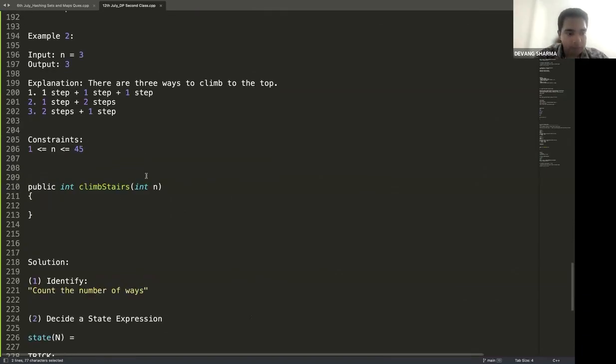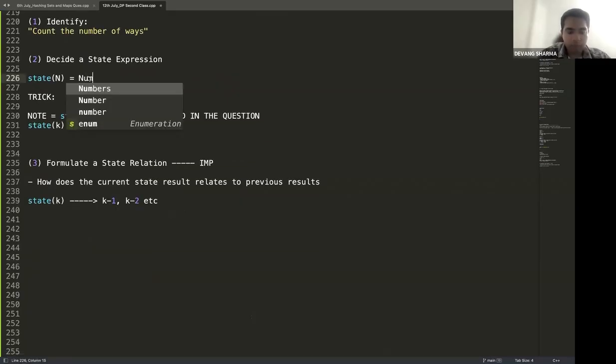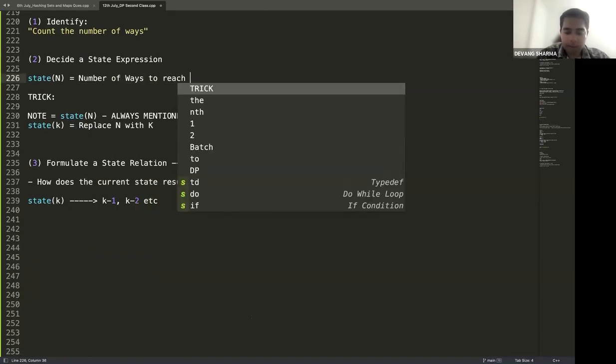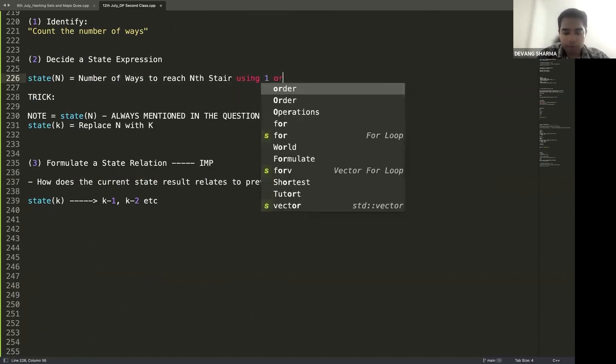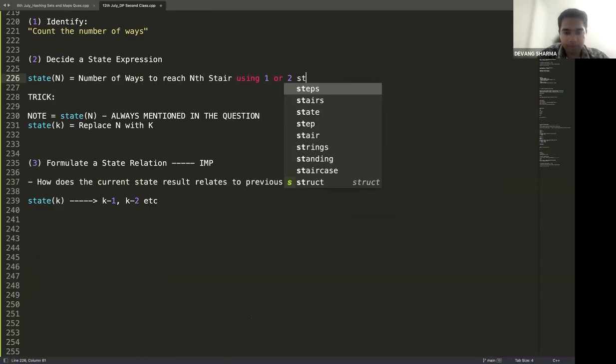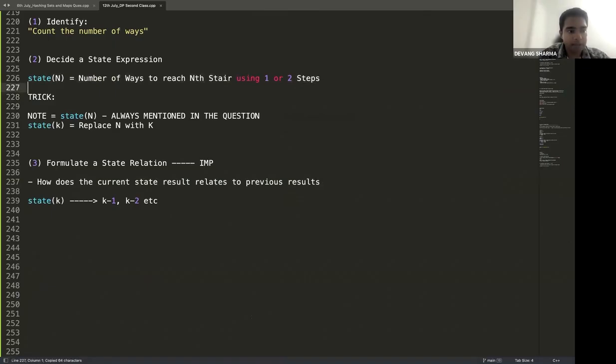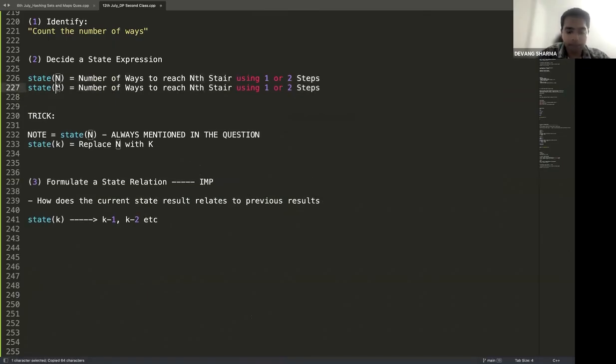So my state of n, number of ways to reach nth stair using 1 or 2 steps. Okay. Now what do I need to do? I just need to replace n with k. So this will become state of k. State of k will become number of ways to reach kth stair using 1 or 2 steps.